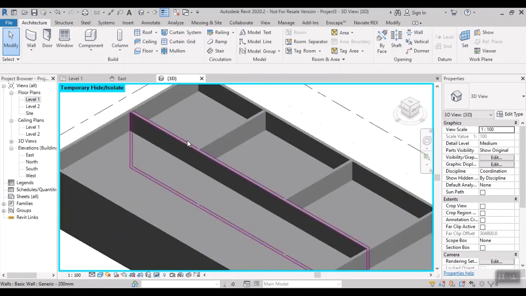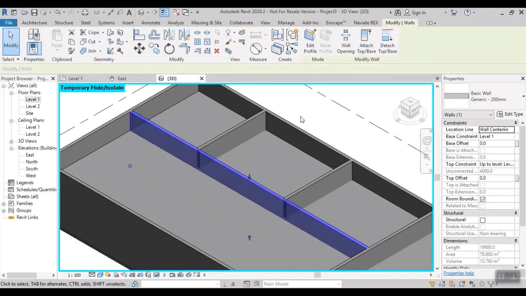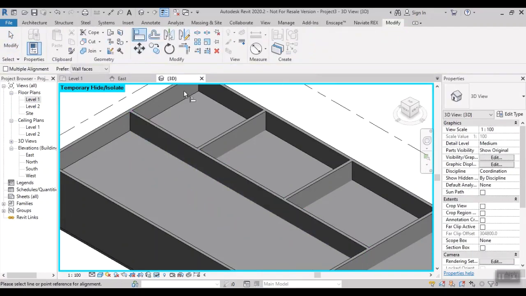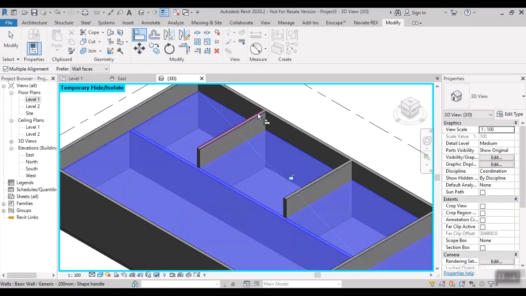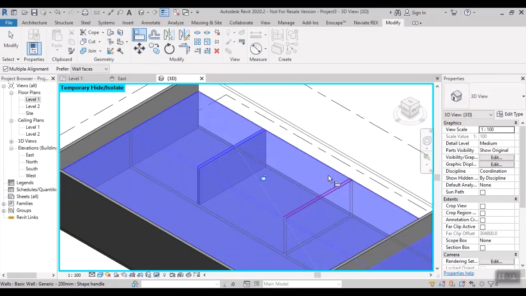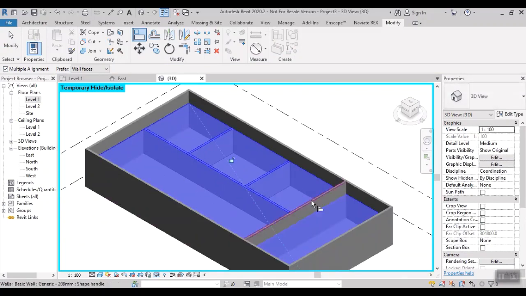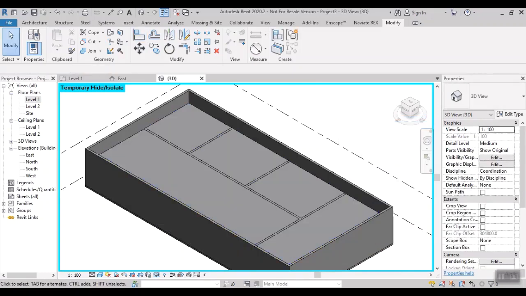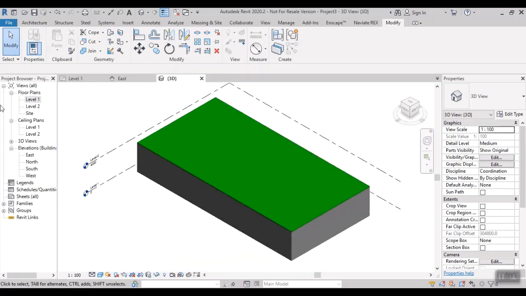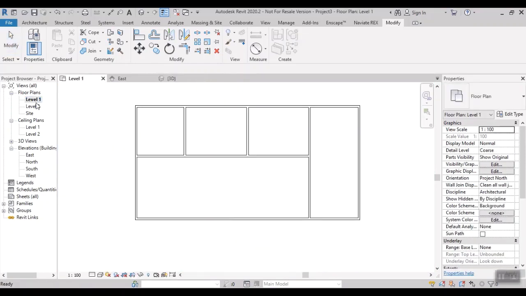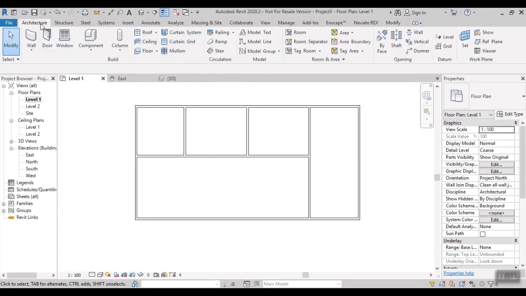Okay, we have to reduce the height. So select the wall by using the align option, select the ceiling, tick multiple alignment, and select the walls. So all the walls will be aligned to your ceiling face. Yeah, so finally reset temporary hide and isolate. Finally I got the office building, and now place the doors and windows.